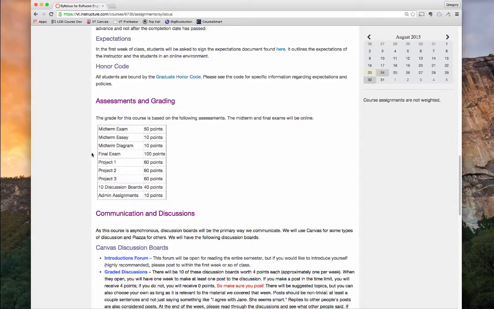The final exam is going to be all multiple choice. It's going to be worth 100 points, and you will have a total of 3 projects worth 60 points each, 3 programming projects, which will be non-trivial.